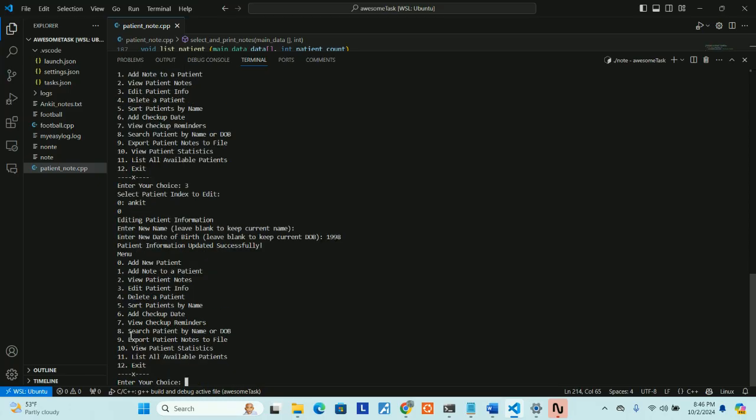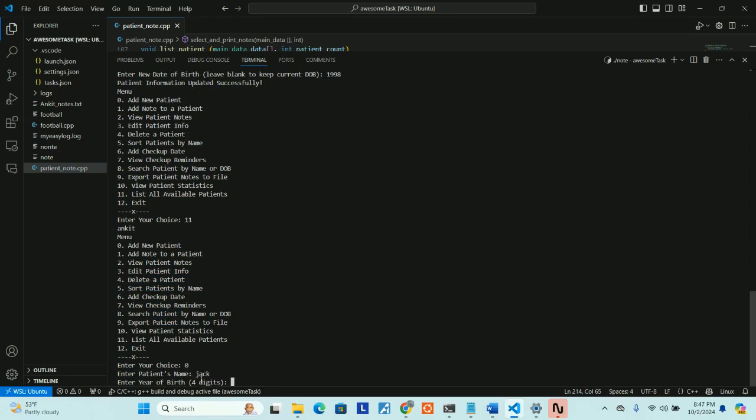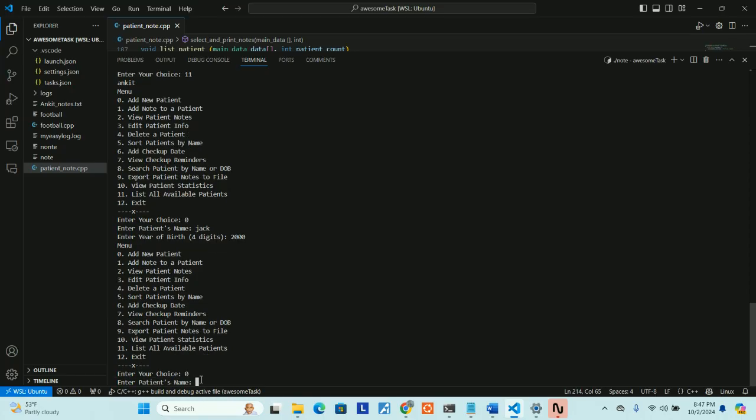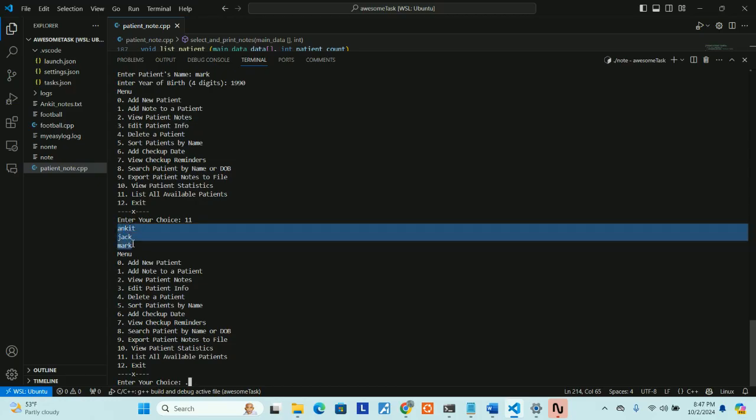And if we list all patient available, we only have one patient right now here. So let's add one more patient, and then let's sort the patient by name, and let's delete the patient as well. So we will be adding two more patients to check this functionality. We'll be adding patient name Jack, date of birth 2020, and one more patient, Mark, 1990. So we'll see all the patient if we select index 11. So Ankit, Jack, and Mark are all the patient.